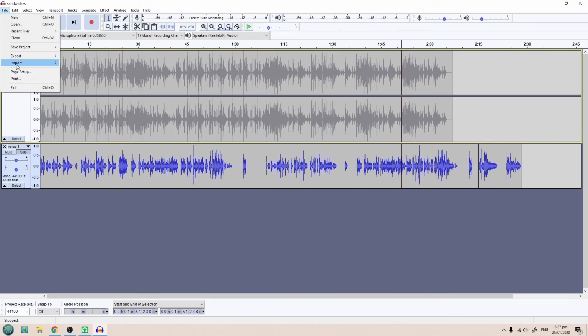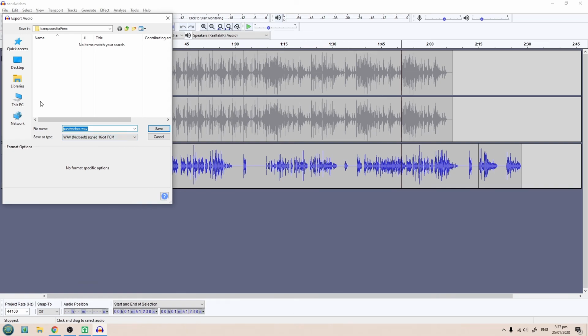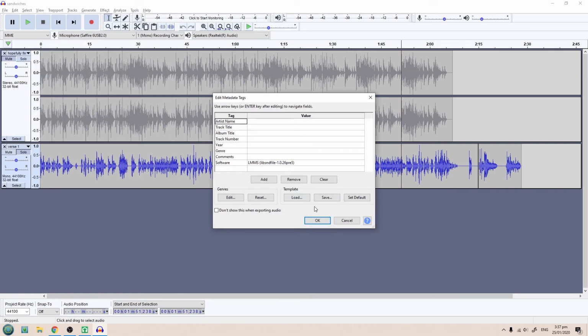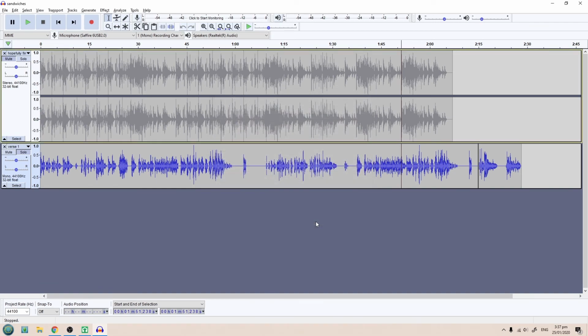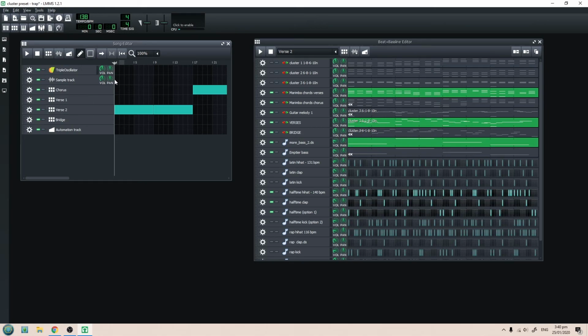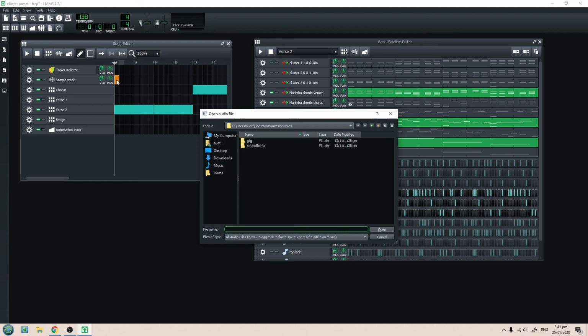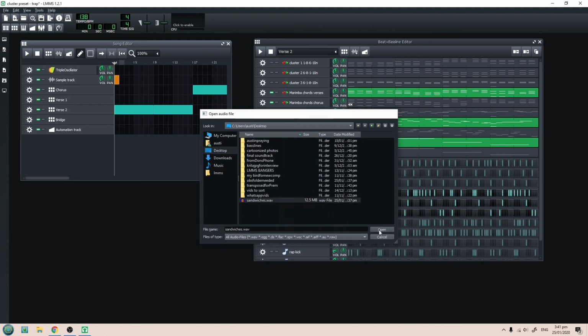Export this. Ignore all that. This is quite hard to find if you don't know what you're doing. Double click on one of these blocks. Open your file like that.